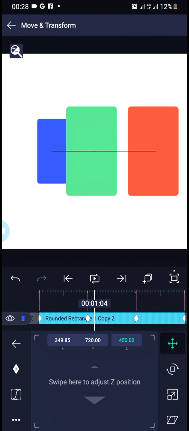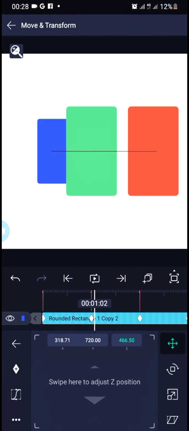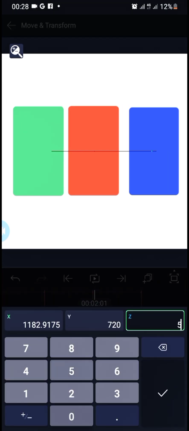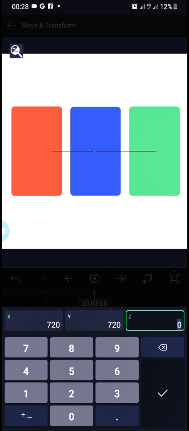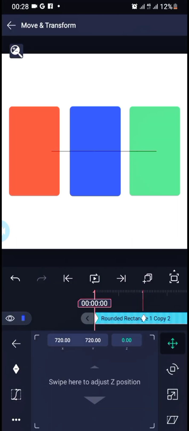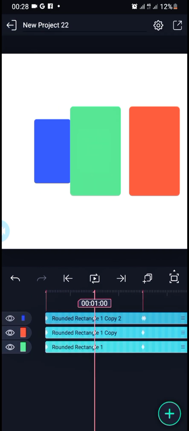Nice. So I'll leave it at 500, and then when I get to the last, 500. This one also 500, and then when it gets back to this place, I'll take it back to 0. So you see what's happening here. When it goes here, 500. Okay, you might not understand it now until I set all of them.